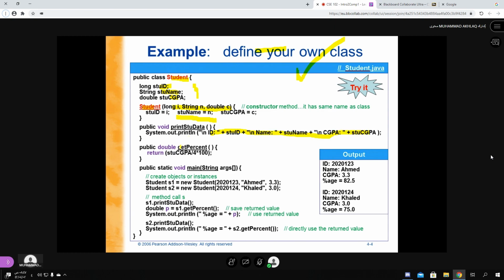And then to get the percentage value, for example, because CGPA is not in percentage, it is out of 4. So to convert it to percentage, you can do student GPA multiplied by 100 divided by 4. This will give you the percentage. Now this is the definition of the class. Inside this, there is another method, main.